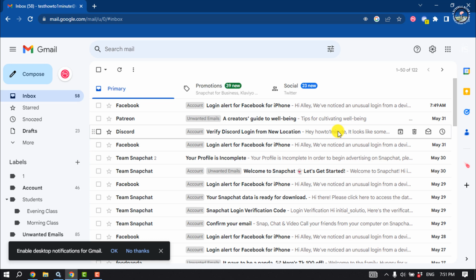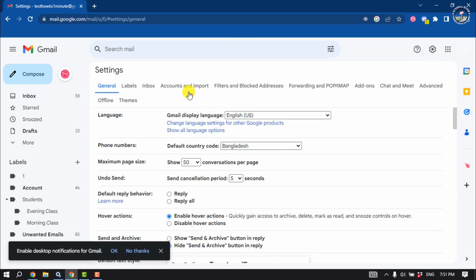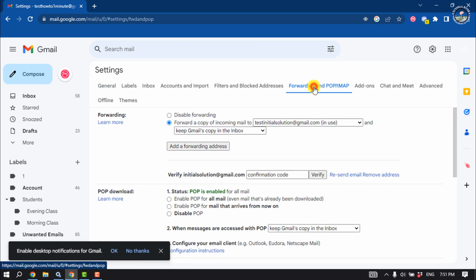So first of all, you need to open your old Gmail account and go to settings. Click on See all settings. Select Forwarding and POP/IMAP. And here you have to add a forwarding email address. This will be your new Gmail account.